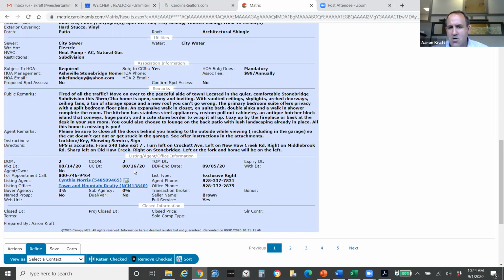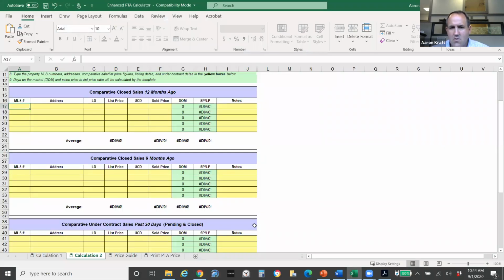And then your under contract date. In this case, it was 8/14 and 8/16. So you'd put that information into here. List price and sold price. You look at the top here.